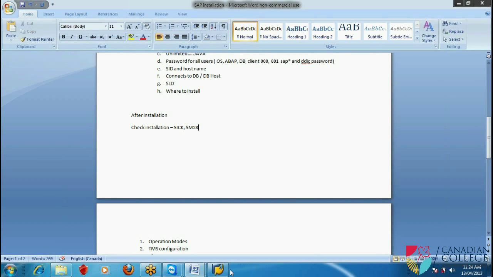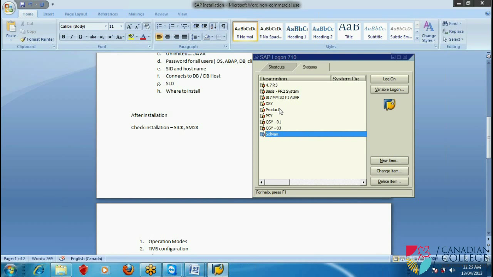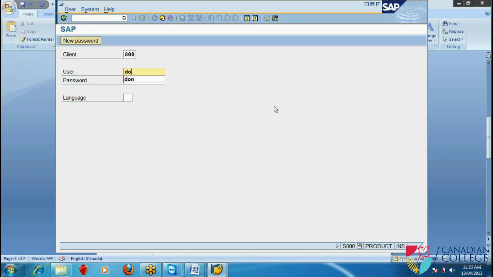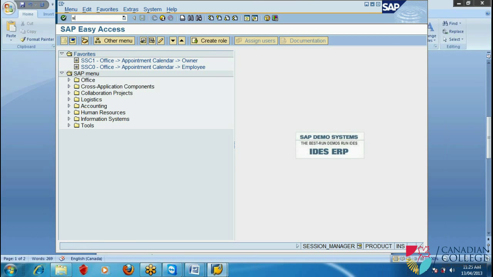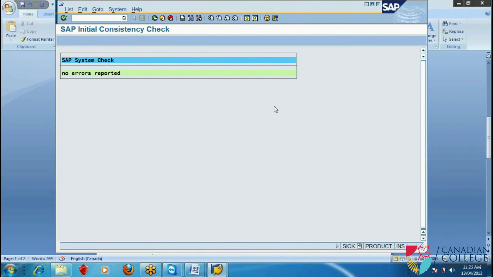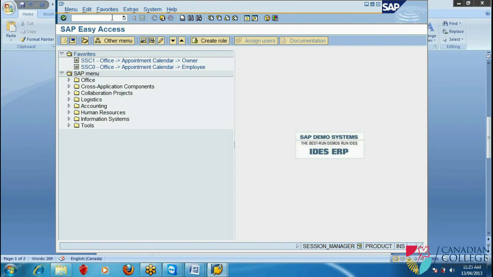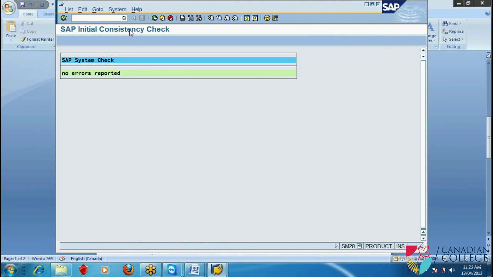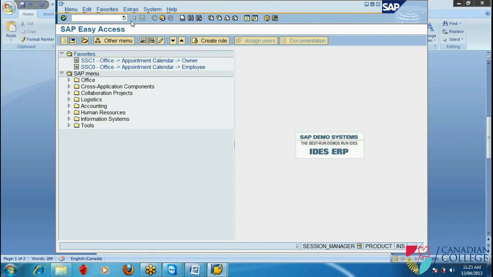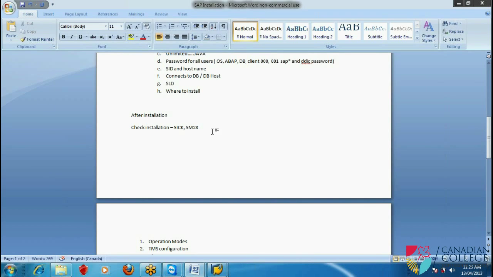For example, I will log into this system, product. I type SICK, so it will tell no errors reported. Then I will type SM28. SICK and SM28 are the same, right? SM28 or SICK, both will give the same results. Then I have to type a command called SGEN because this is the first installation.